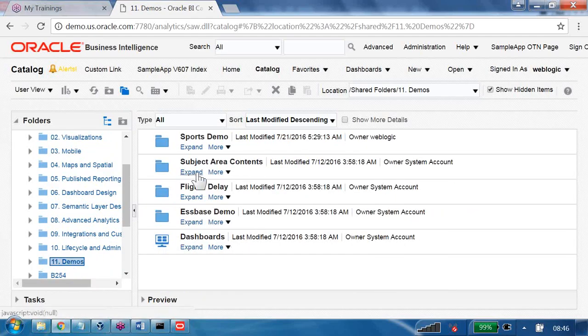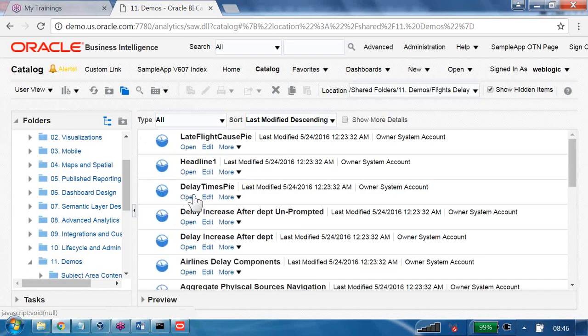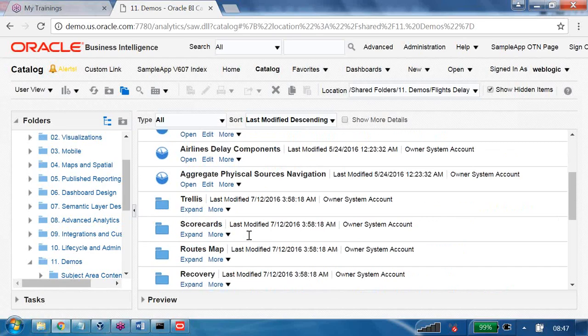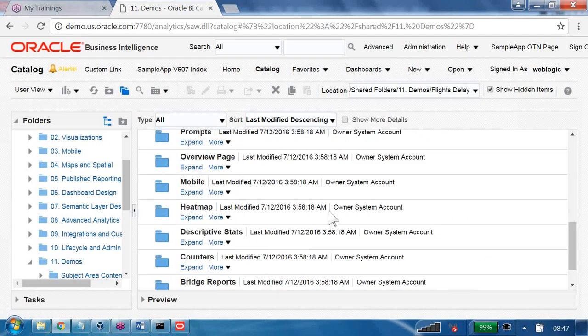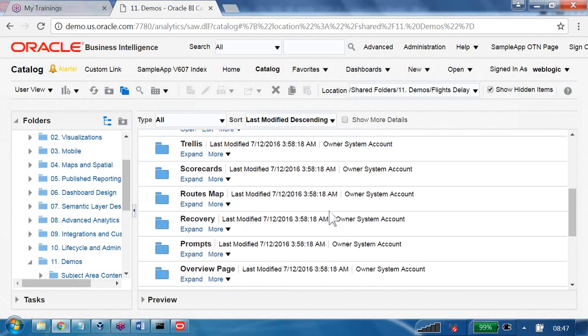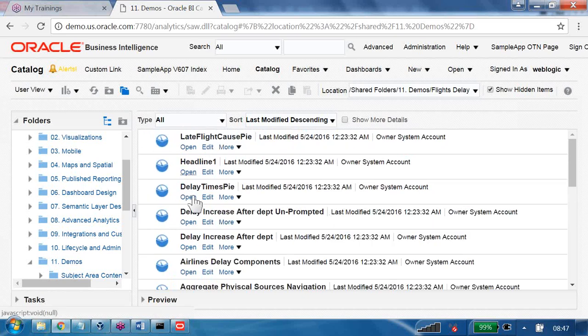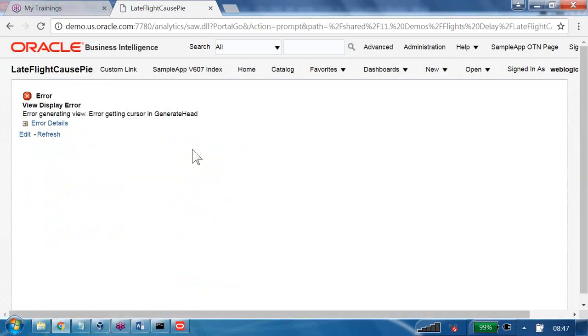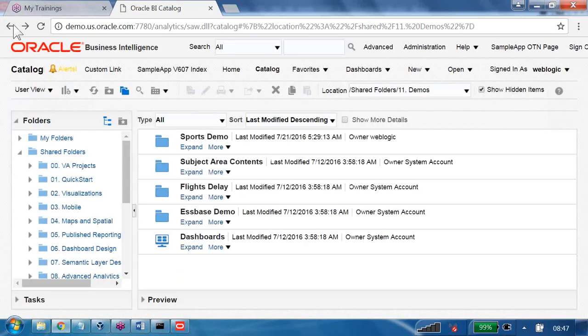Now, flight delay is one report we have here. We have late flight cause pie chart, headline, delay time pie, delay increase after department unpromoted, heat map, and a number of other reports. For these reports, who is accessing them and what they are accessing, how will you know? We have to track it or not. That's what user tracking is. Do user tracking and business data have any relation?